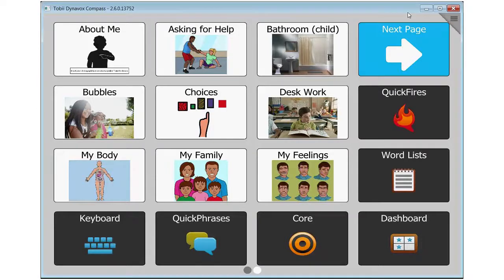Hello, today we're going to take a look at Compass software and we're going to talk about how you would create a page set with a smaller grid size, a 2-button or a 4-button grid or even a 6-button grid for your users who need a more simplified vocabulary to start out or just plain larger buttons due to some fine motor issues.